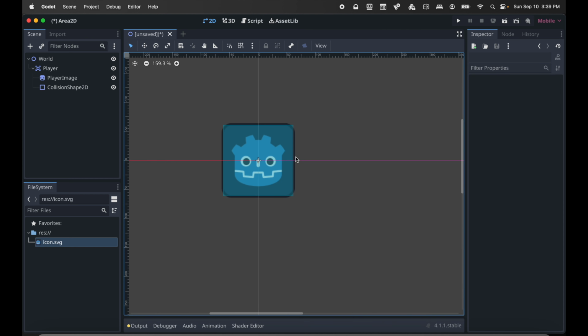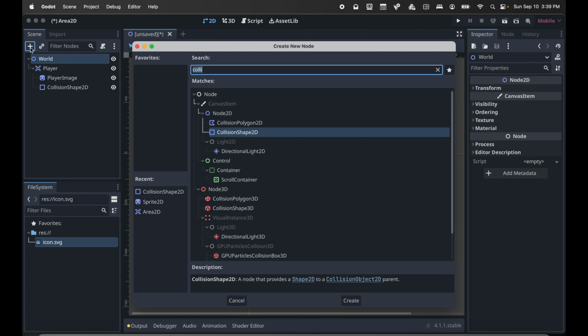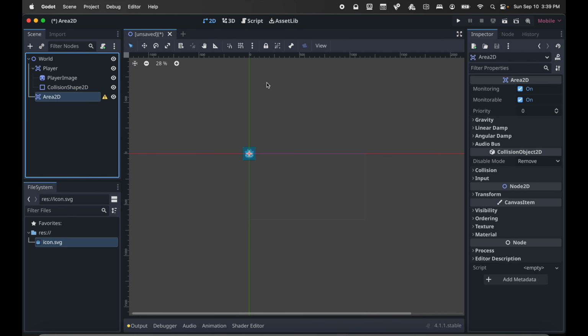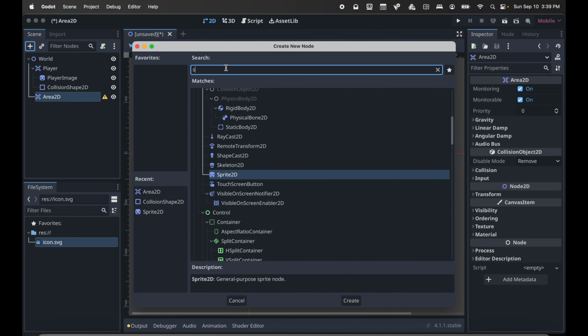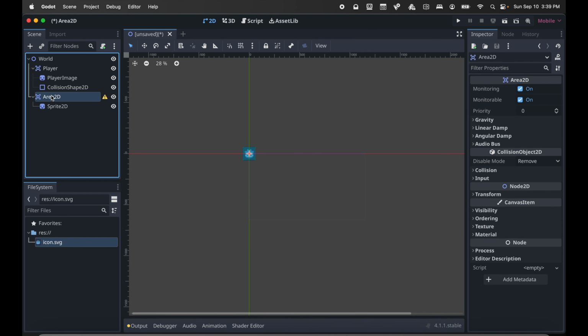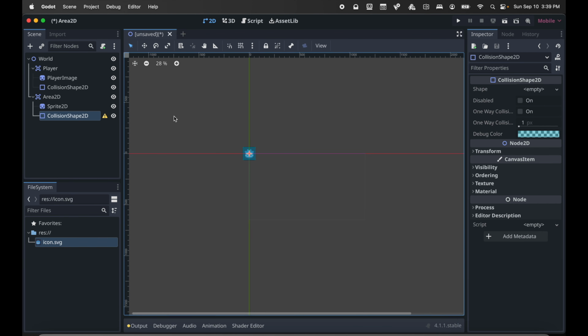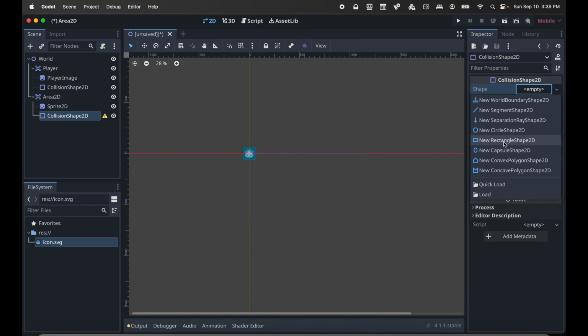This is the part of the Area2D that will detect overlap. We're going to add a few more things. We're going to add another Area2D to the world, and it's going to take a sprite as well. There's recents over here, so you don't have to type and search every time. Click on Area2D, and we're going to add collision. Here it is right here in recent. I'm going to click on that, and this collision is also going to be a rectangle.